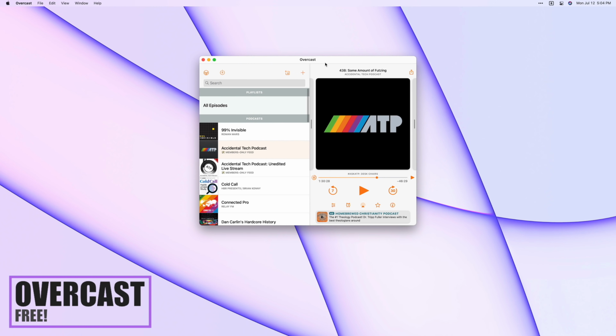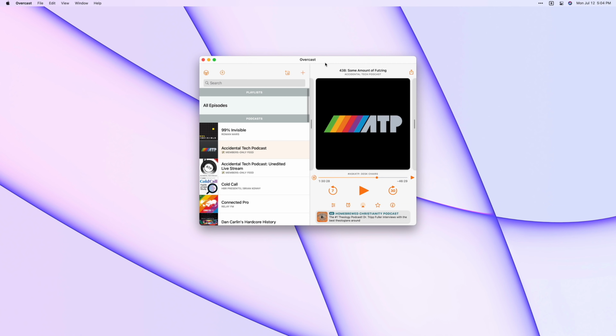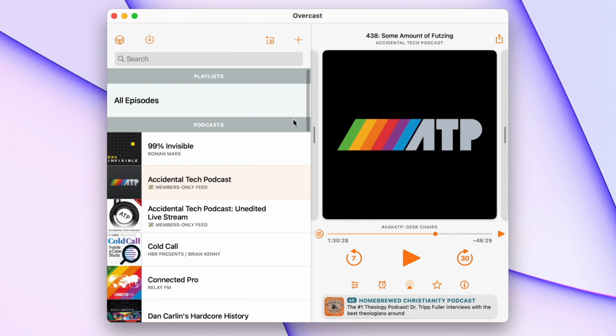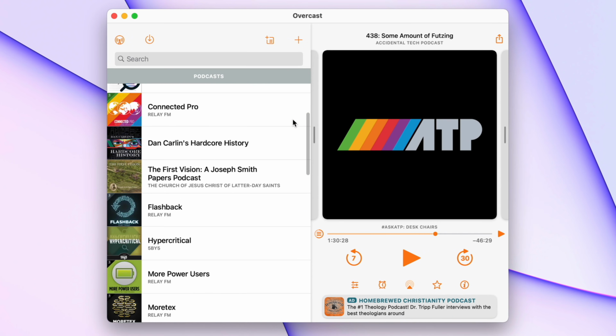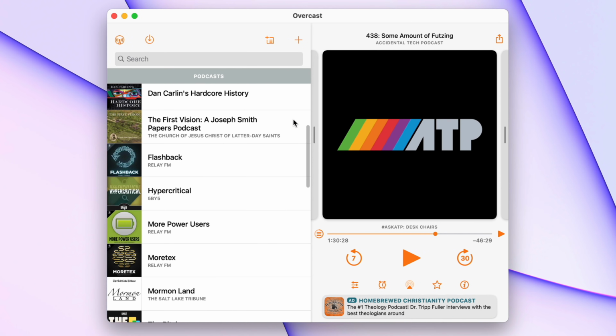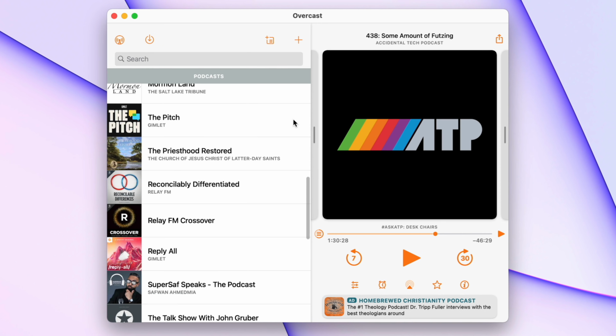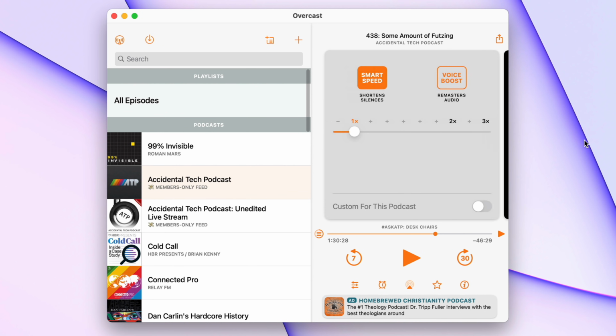Okay, so this next one's kind of cheating because it's not a Mac app. It is a SwiftUI iPad app that is running on my M1 Mac, and it is Overcast. It's my favorite podcast client of choice. While not the most beautiful looking podcast client anymore, it is the most functional in my opinion.